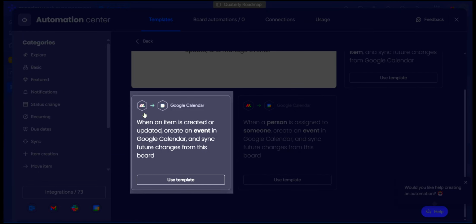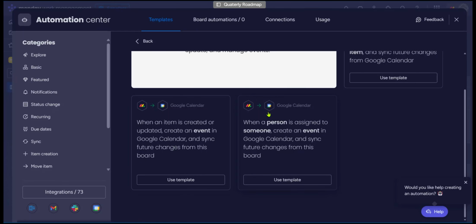Now we're going to select the first one here because it says when an item is created or updated, create an event in Google Calendar. So basically this is what we're looking for in this case, but if you're looking for this other one, you can go ahead and use template. We're going to go ahead and use template for the first one by clicking on it.